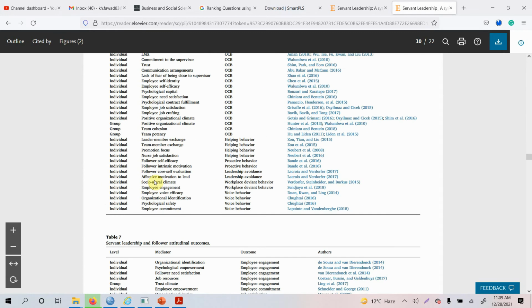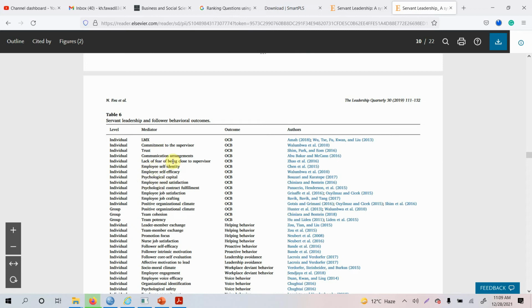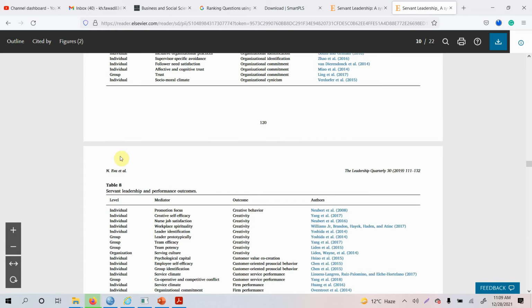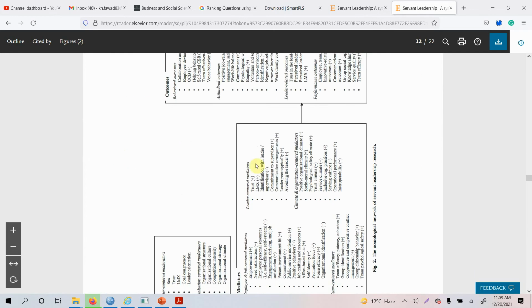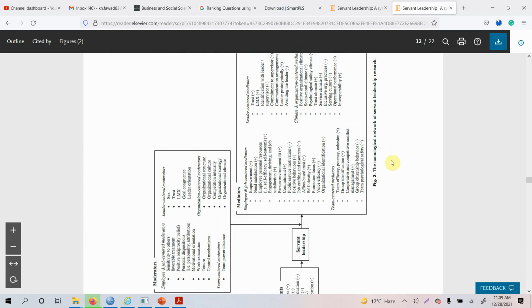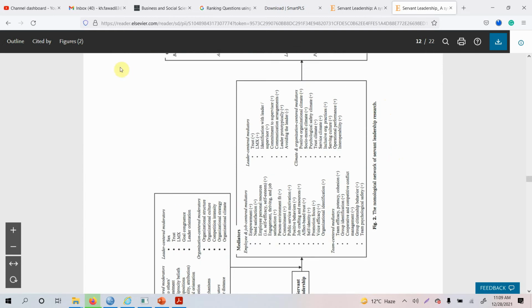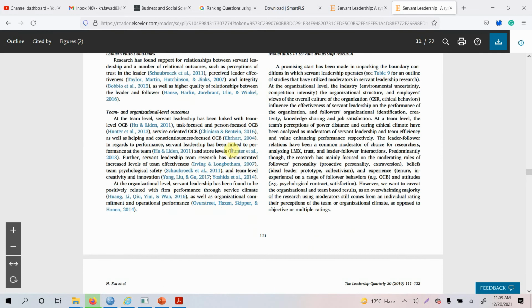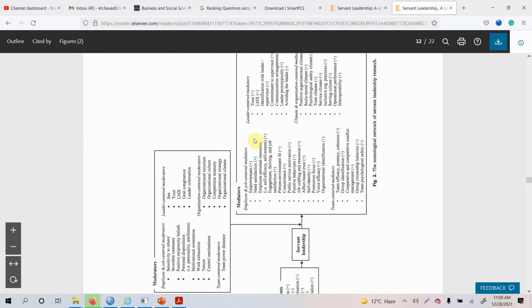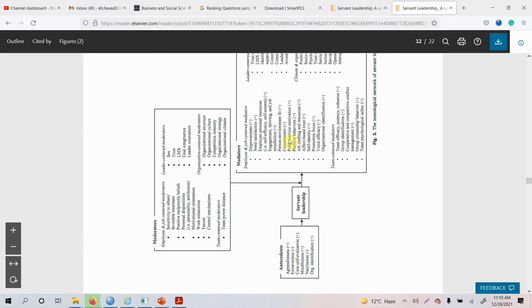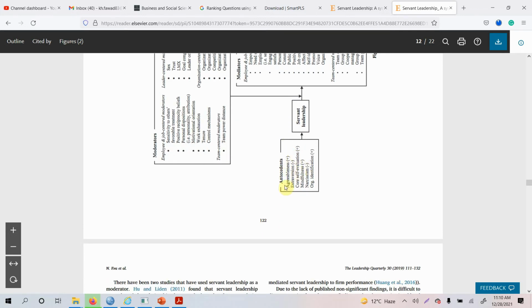Moving on, what variables have been studied and what was the level of the variable? Individual level, group level, or organizational level? This is the nomological network of servant leadership research. Now, this particular network here. What variables have been studied? What mediators have been studied? What are the outcomes that have been studied? What are the antecedents?